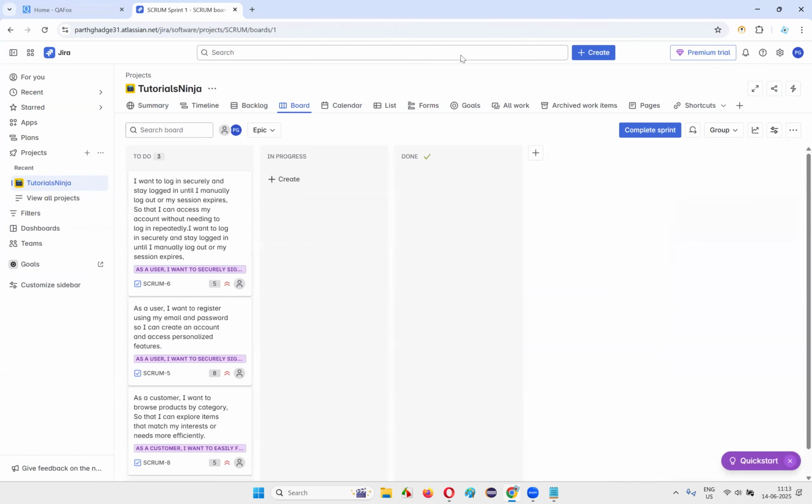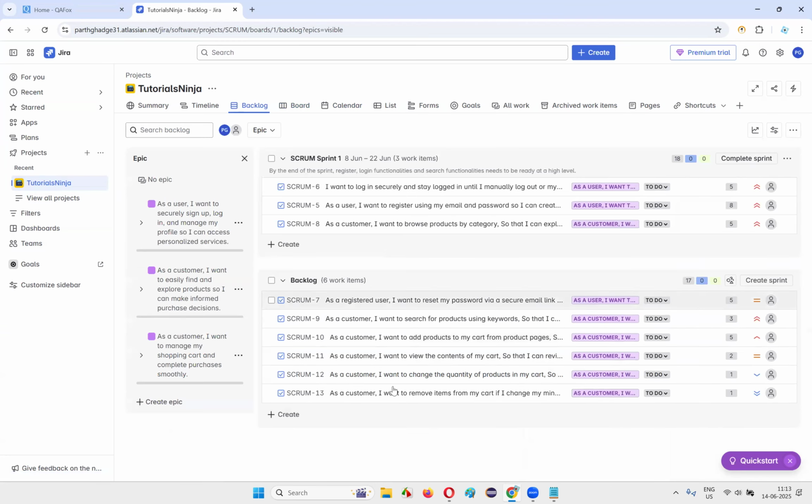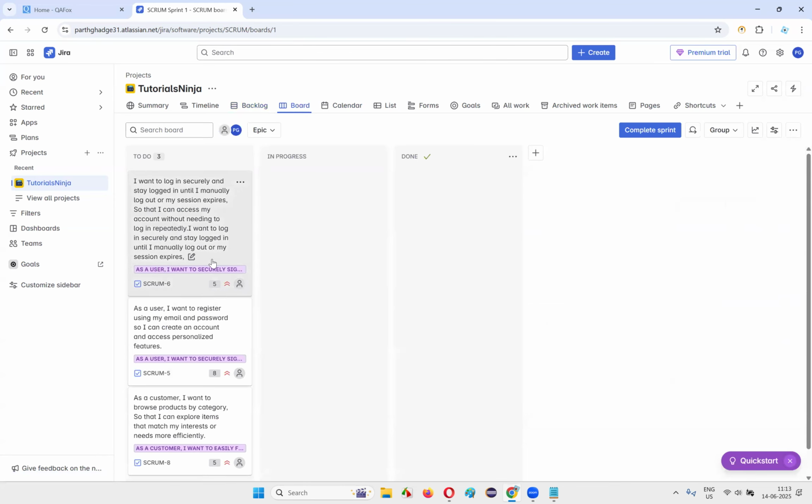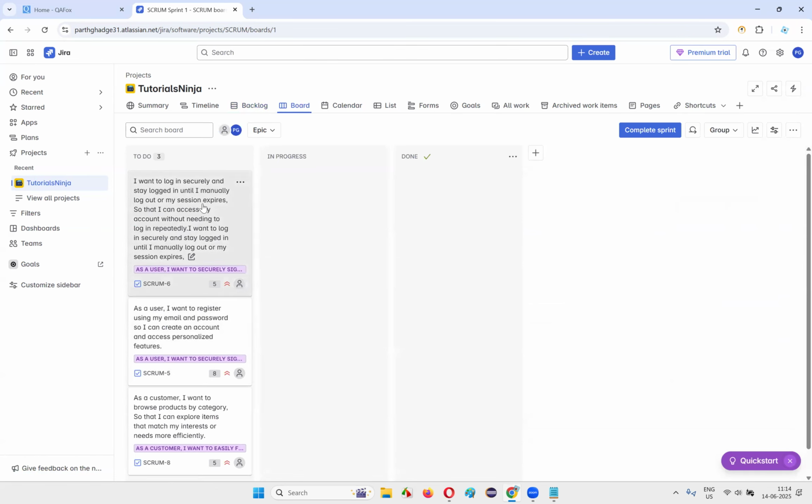Now, in the backlog, we created some user stories and epics, and a few of the user stories we moved into sprint one, right? The sprint planning meeting is over, and the stories were assigned. This is like the sprint backlog. The stories are currently in the sprint backlog.